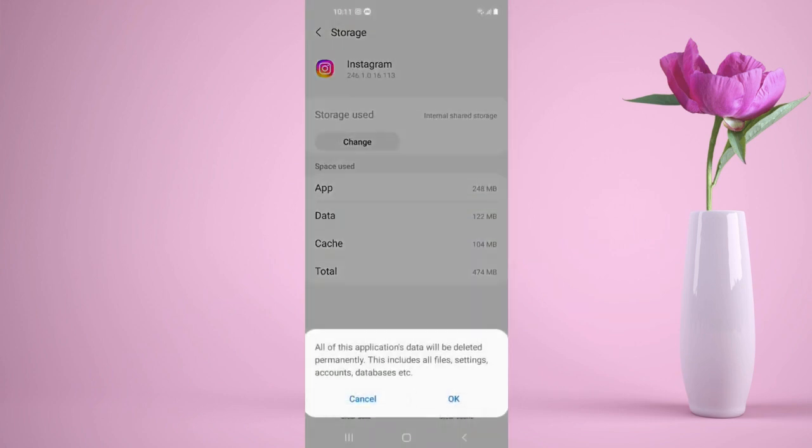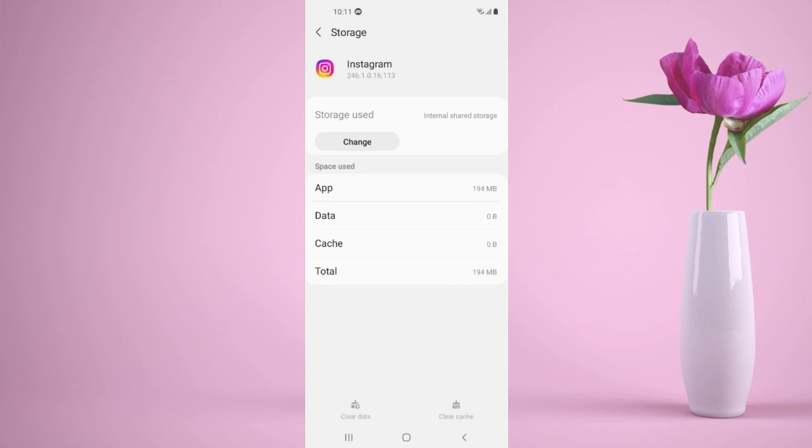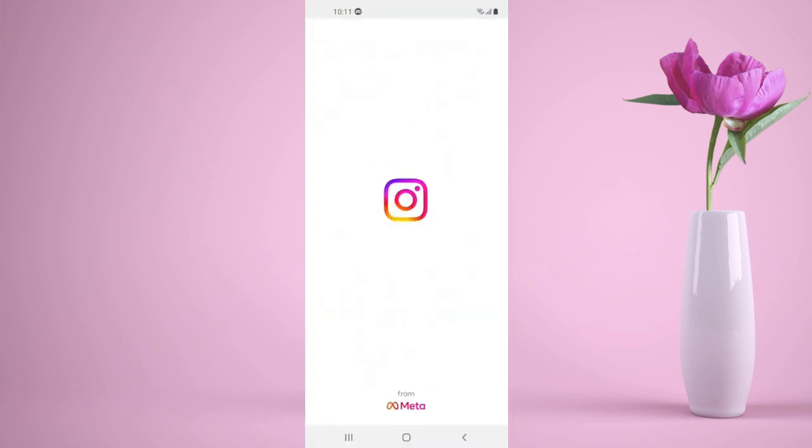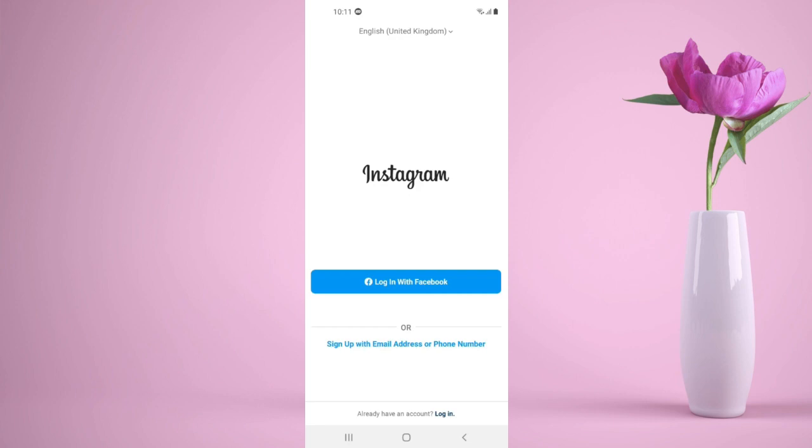And clear data. This is the only way it was able to work. Like logging out and then logging back in did not work. I had to do this. So you go back into Instagram and log back into your account.